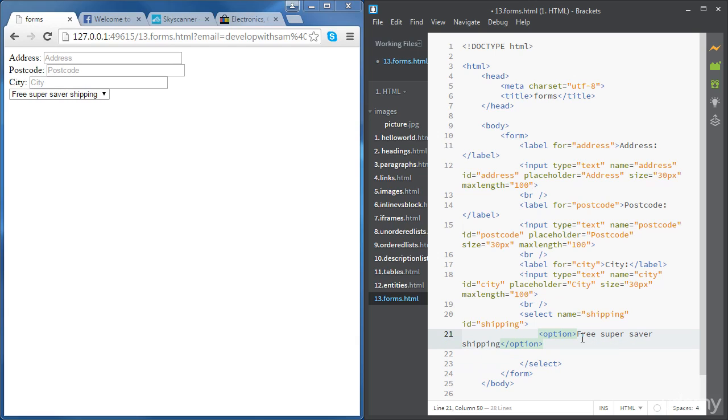Okay. So the text between the option tags is what the user can see. But we need to give our option a value attribute, which is going to be passed on to the PHP code. We're going to cover this later on in the PHP chapter. And this value, the user can't see. So that's how you refer to this option inside our code, and you can name it anything you want. I'm just going to name it free, the same thing. So it's free Super Saver shipping.